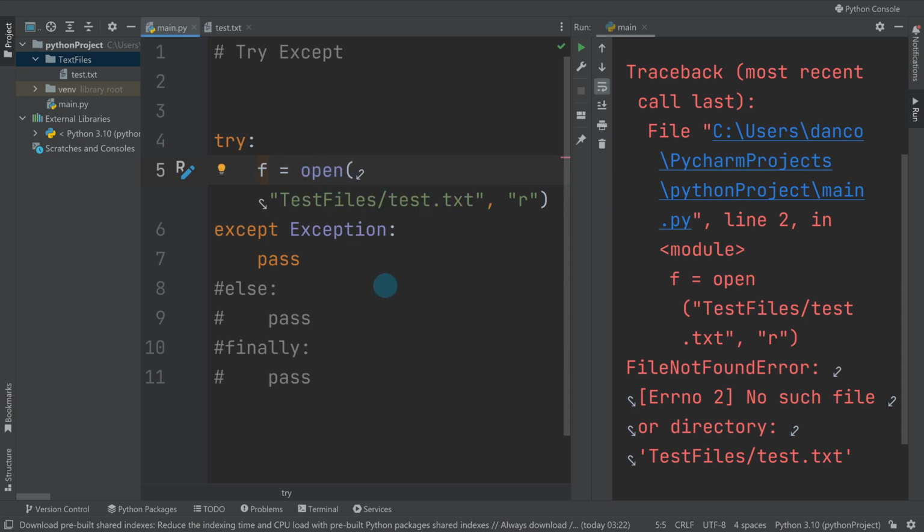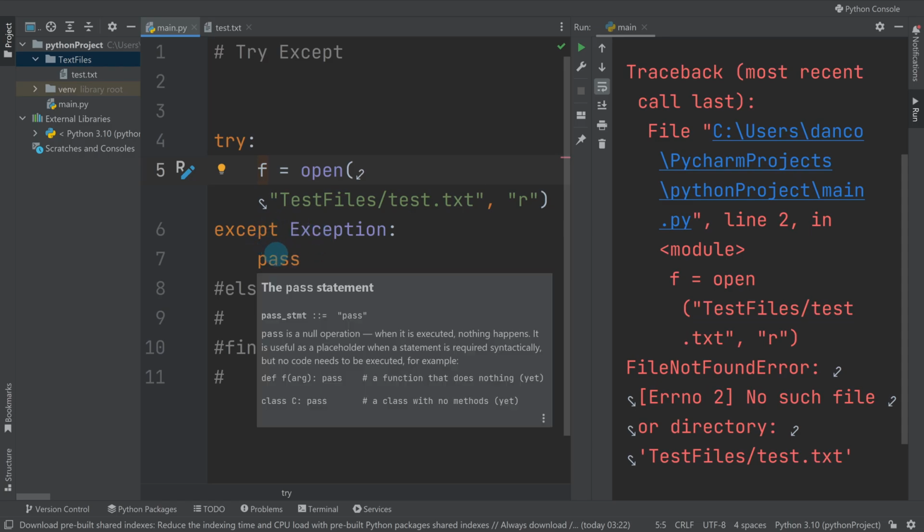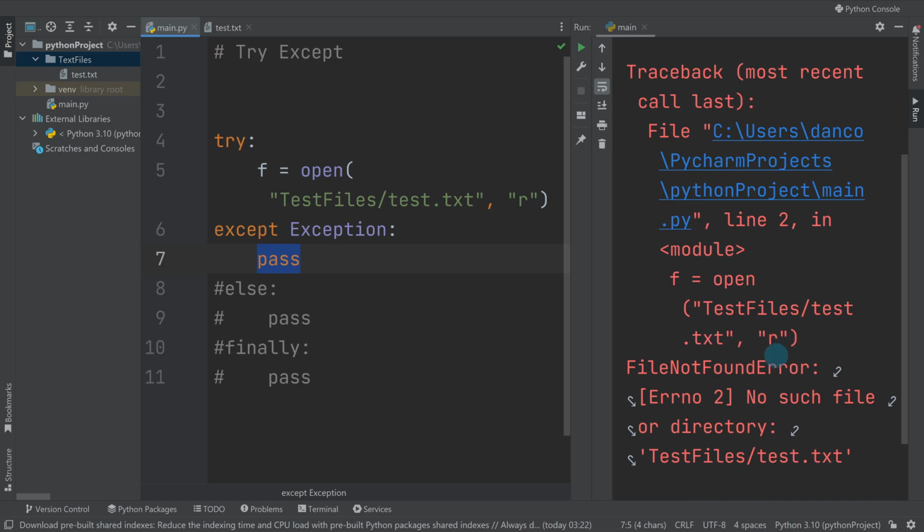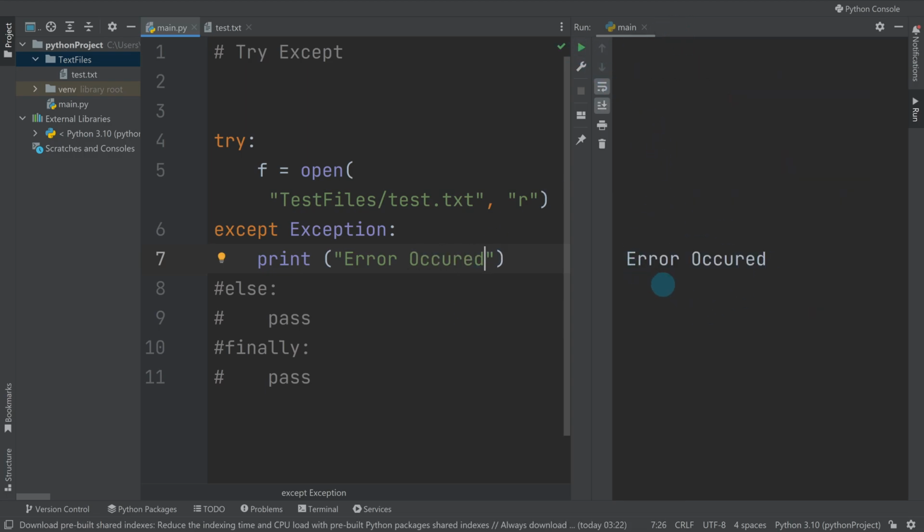So what that means is it's going to try and do this. And then here with the except, we can try and catch the errors. So here, instead of writing the full error, we could just write print error occurred. Now when we run it, you can see it's just printed error occurred. So it's a much neater experience.